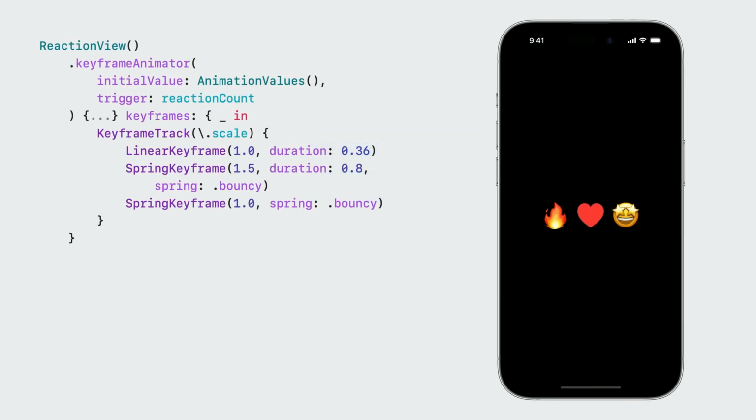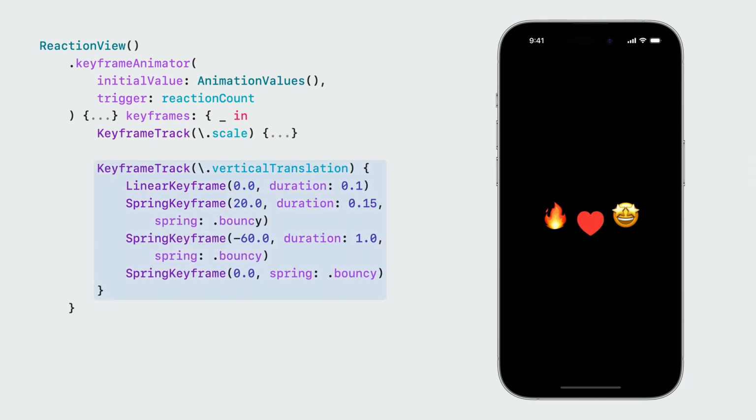Coming back to our view, we're ready to add the next track. Here, we've used linear and spring keyframes to animate the vertical translation. Right before the view jumps up, it pulls back in anticipation. We've modeled that with a spring keyframe that pulls the view down briefly before it moves up. This is looking good, but we still have 2 more properties to animate: vertical stretch and rotation.